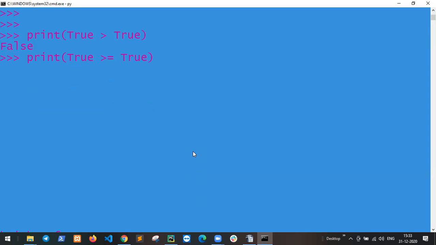Greater than, less than, greater than or equal to. So the result is true because true is one, both symbols are one, both are true. So the result is true.